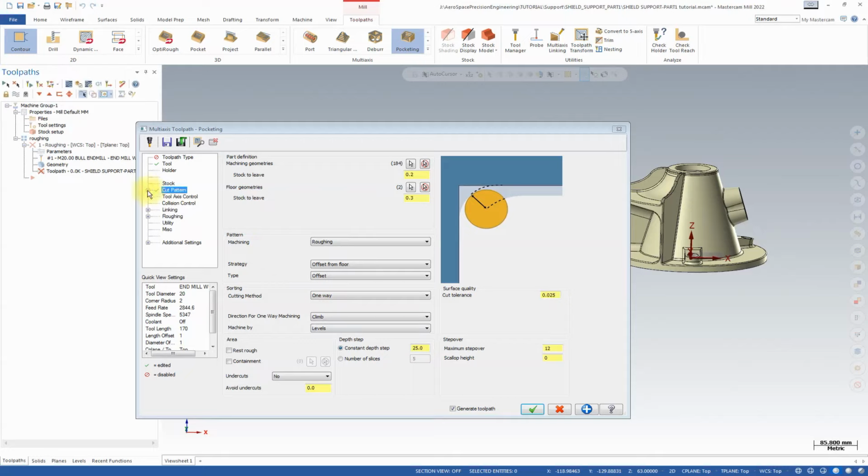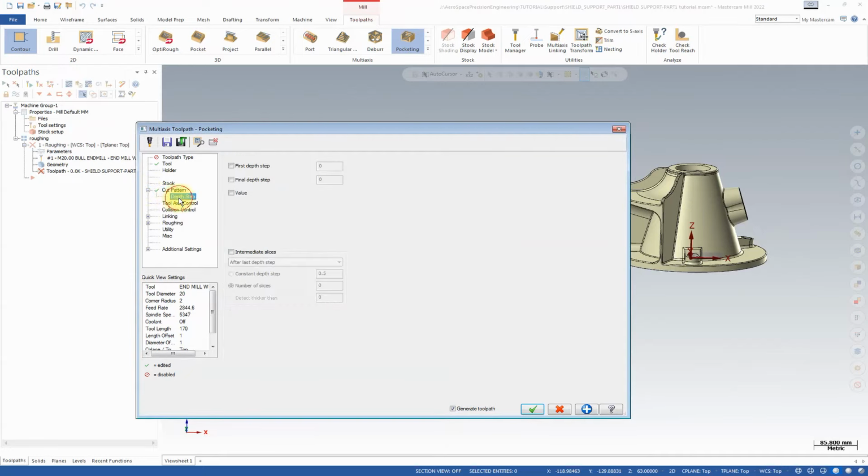Press on this plus here, depth step, and activate intermediate slices. And I want to machine those intermediate slices after machining the last depth. So we'll rough the part in big depth steps to the maximum depth, and then after the last depth step we will go and rough the part using those intermediate slices. And I want my constant depth step to be 25 by 4, 6.25mm.